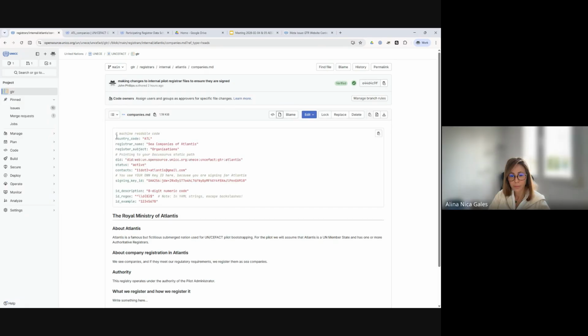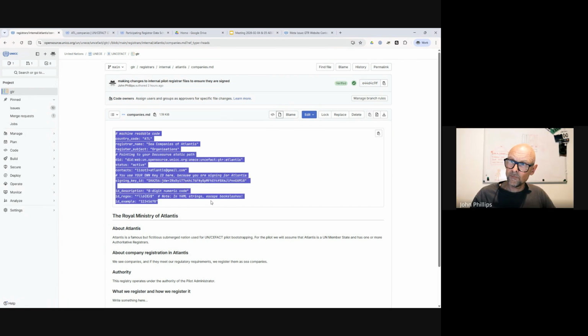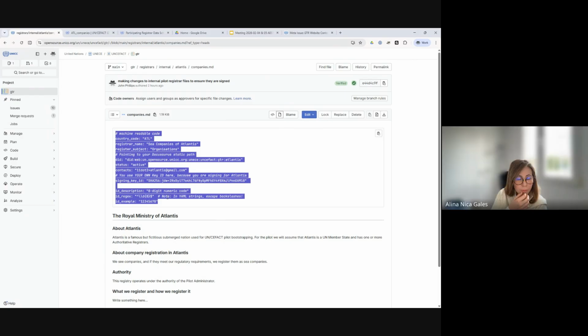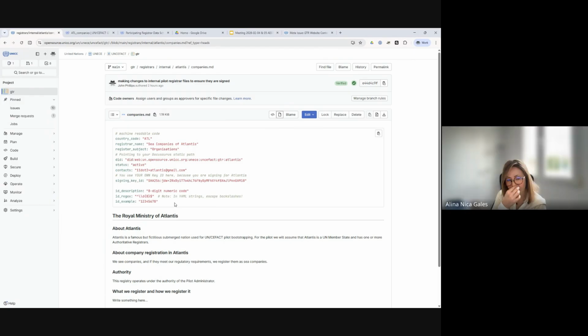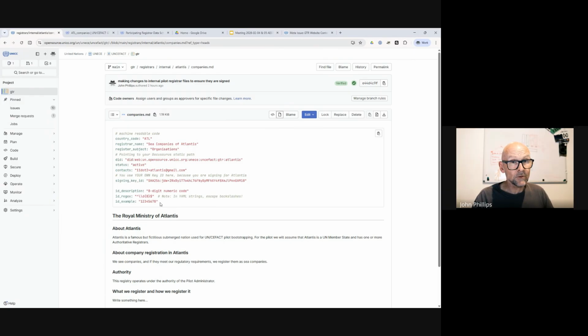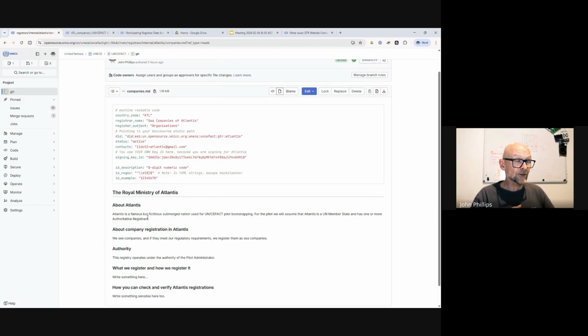So they have this bit at the beginning. That's the machine readable bit at the beginning. So the code reads those bits and uses those bits to populate the table, and then it uses this text to create a README kind of file that corresponds to that registrar.